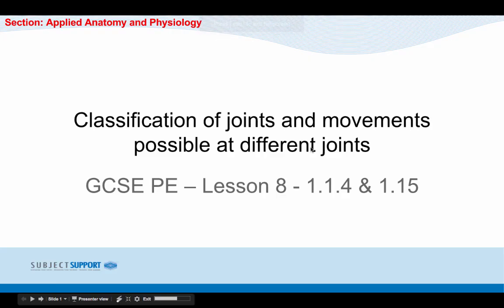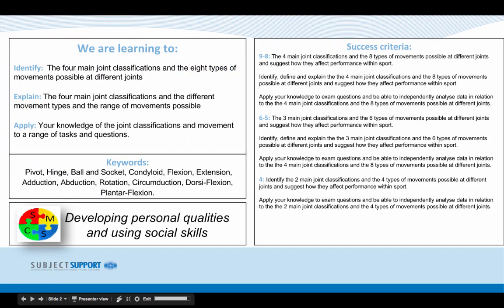Classification of joints and the movement possible at different joints. By the end of this video, you'll be able to identify the 4 main joint classifications and the 8 types of movement possible at different joints. You should be able to explain the 4 main joint classifications and the different movement types and the range of movements possible. Finally, you should be able to apply your knowledge of the joint classifications and the movement to a range of tasks and questions.